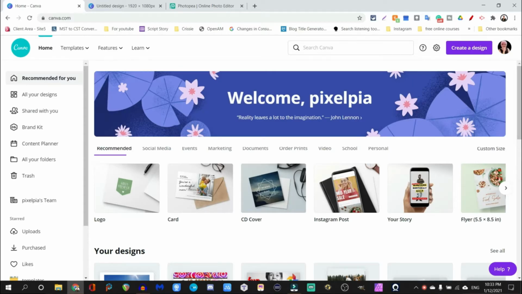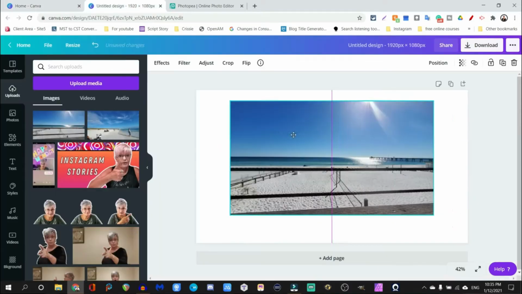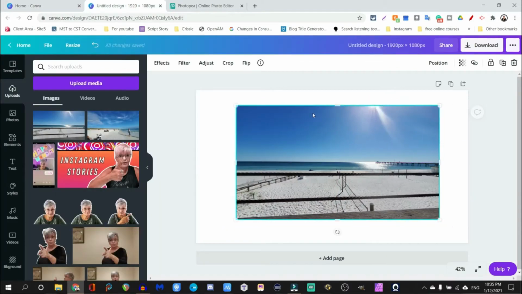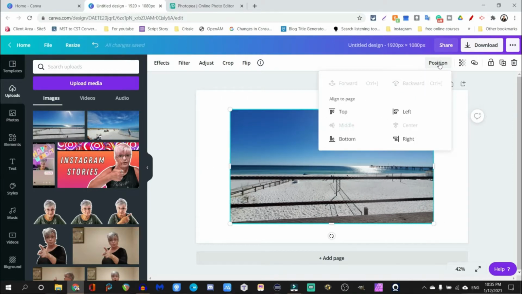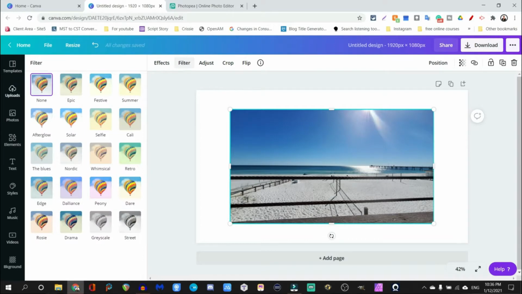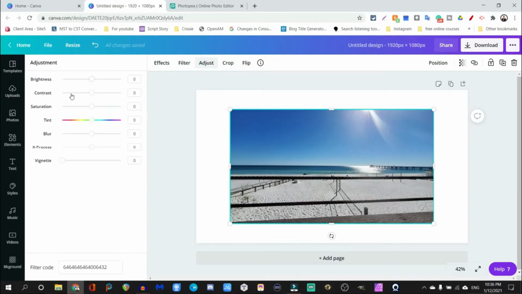Canva is very limited when it comes to what you can do. Let's add a photo here to my canvas. And let's center it and put it in the middle. There we go. I can, of course, use filters. I can choose to go black and white. Under Adjust, I can also change things like brightness, contrast, saturation. I can give it a tint.